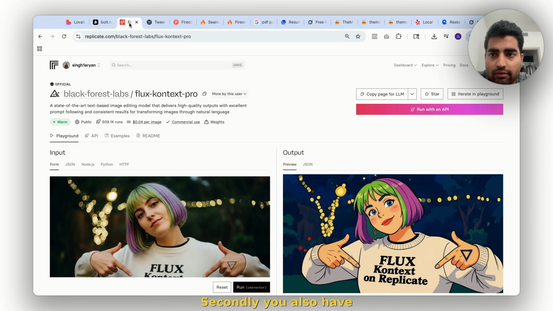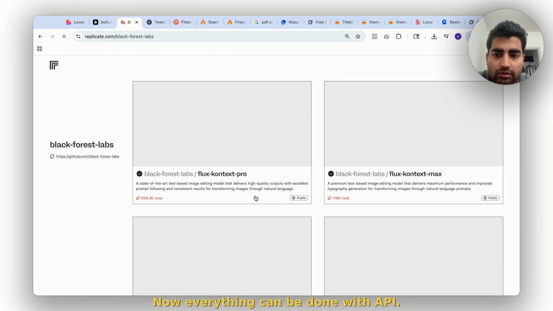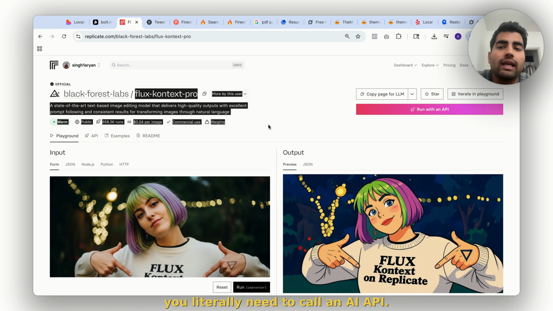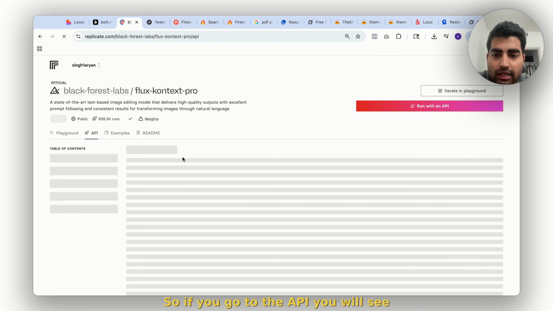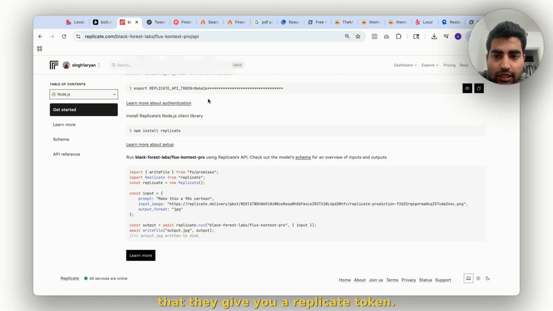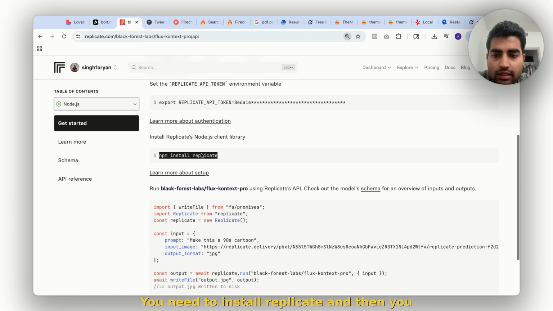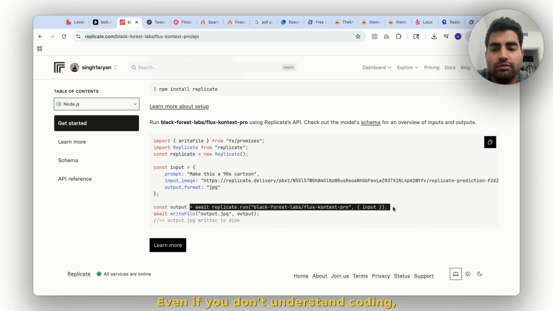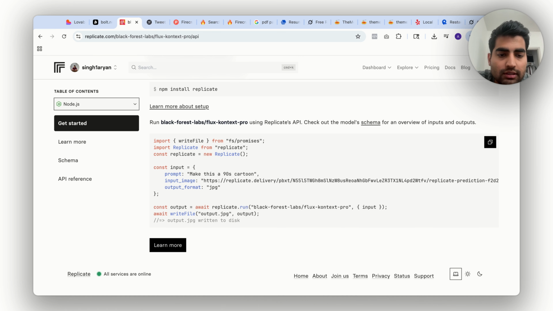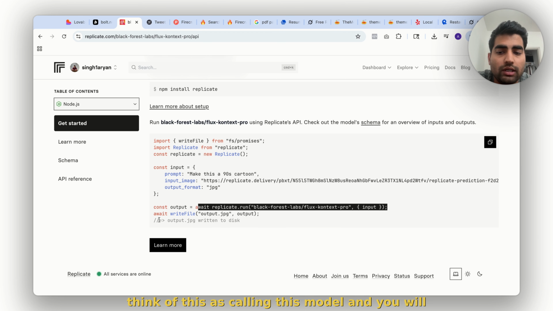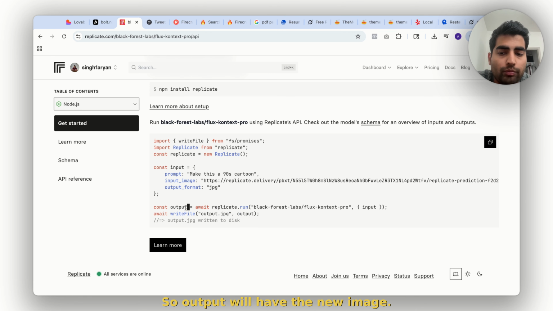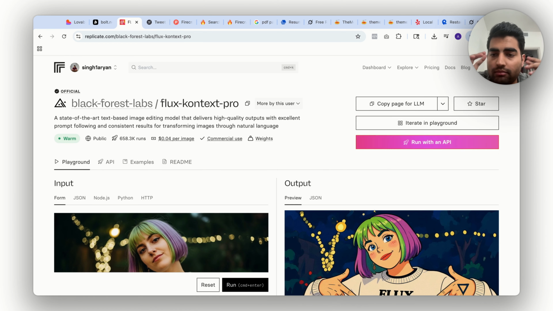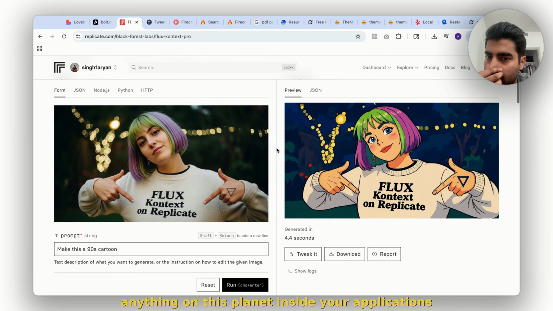Secondly, you also have AI APIs now. Everything can be done with APIs. So for example, you want to make a thumbnail generator, you literally need to call an AI API. You can use this. So if you go to the API, you will see that they give you a Replicate token. You need to install Replicate, and then you basically write this code, and you see that we are basically running the model. Even if you don't understand coding, you can just think of this as calling this model, and you will get an output. So output will have the new image. So you basically can use machine learning, AI, anything on this planet inside your applications through APIs.